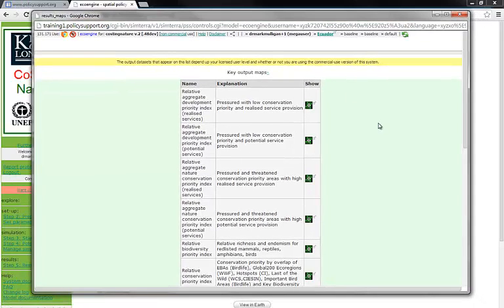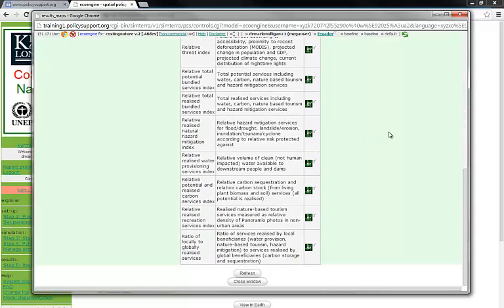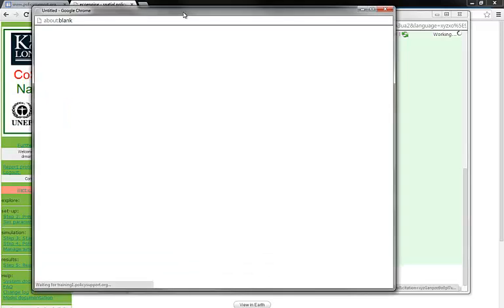Now, this will give you a list of all the output maps. Because we're using the mega user level, we get to have a look at the individual services. So, for instance, we can have a look at the total relative realized water provisioning services. So that is the relative volume of clean, not human impacted water available to downstream people, dams. And we can look at that by clicking on Display GeoBrowse Map.